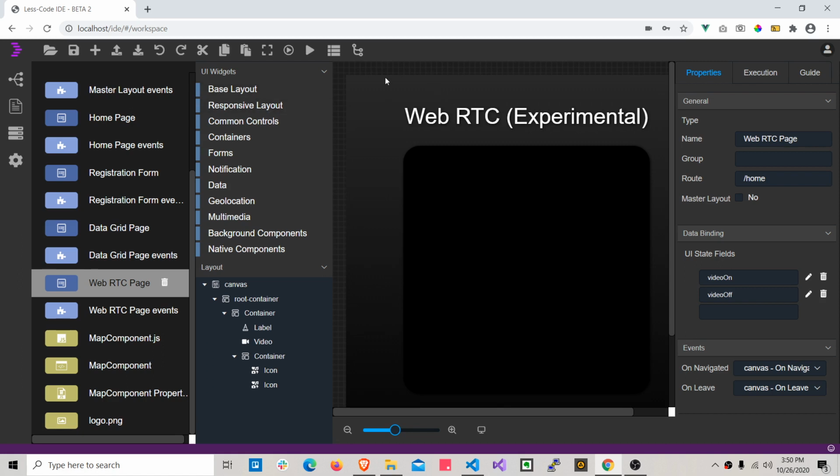Our beta version will be released in a few weeks, so I hope you will try that out. We'll be supporting more cool features. At this point, WebRTC is experimental, so if things work well, we'll also be able to provide you that feature so that you can create really nice video conferencing-like applications.